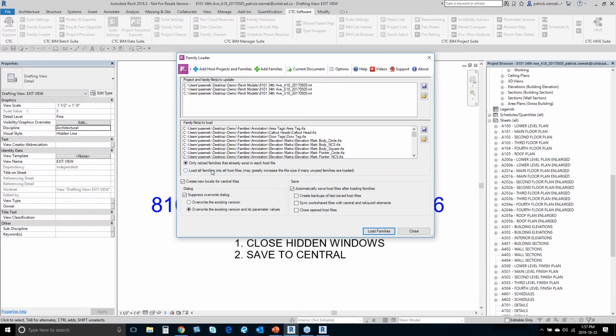Only reload families that already exist in each host file. This is good to keep the latest and up-to-date families per project. It's just going to load in the families from this large list that exist already into that project file. It will not add anything that is not already existing. Then there is load all families into all host files. This is great for creating template files. You want to load all the families in at once to the template files, even if there is anything existing there. That would take all of these families and load them right into that template file, or into the project file if you would like.